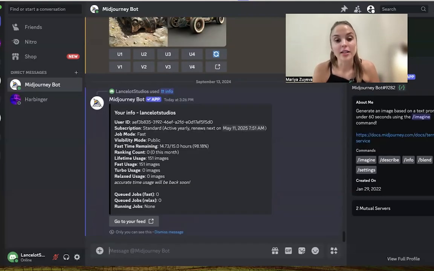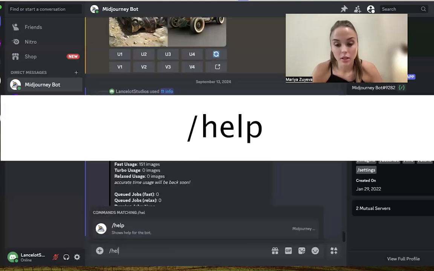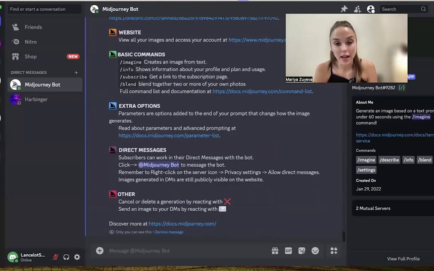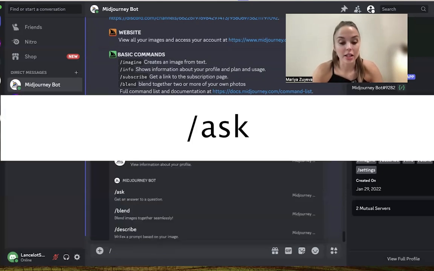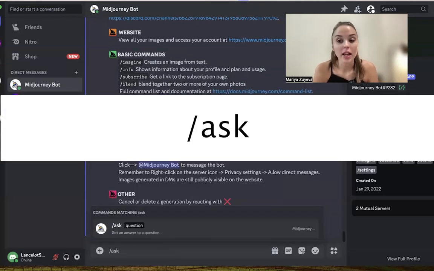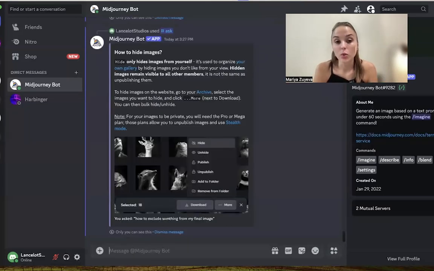You can also get help from MidJourney by typing /help. And it will give you a nice help menu with a website option, basic commands, extra options, direct messages, and others. Something similar to it is the command /ask. After /ask, you can ask the MidJourney bot specific questions. For example, how to exclude something from my final image. It will think and give you a wide answer.